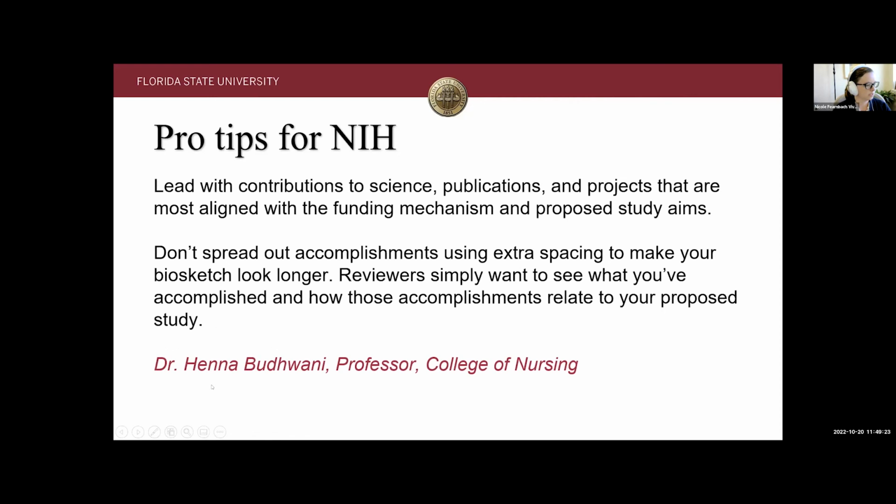She also echoed what we said earlier about leading with the contributions to science, the publications, and the projects or products that are most aligned with the funding mechanism or the proposed study aims. You want to put those right up in front of reviewers, so it's the first thing that they see, and they know that that work is the most relevant to your proposal.